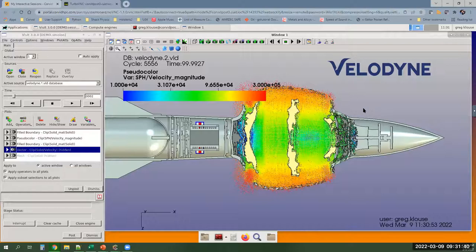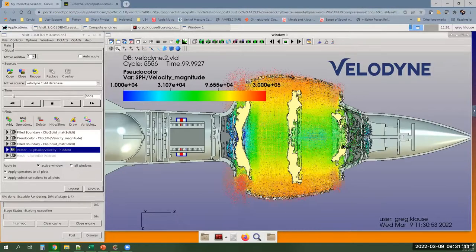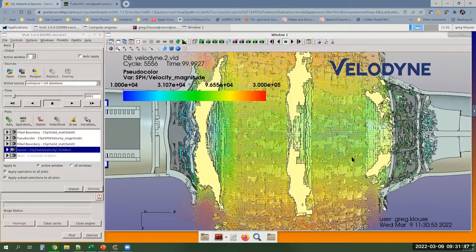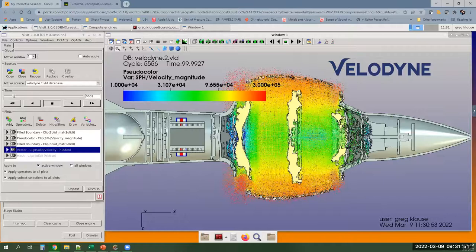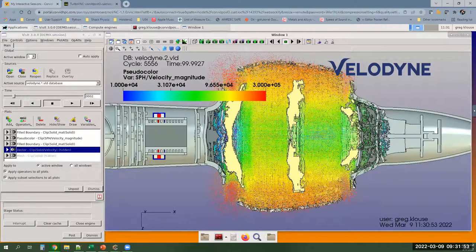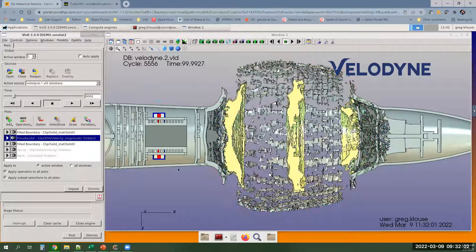Contact is also automatically paired between SPH and solid Lagrangian domains, or the hexahedral mesh, if you will. So here you can see some of this high explosive is not yet converted to SPH. I've got my fragments appearing here. Let me hide my SPH cloud so you can see how some of the fragmentation is taking form from the outer case. Okay, let me step to the next time state.